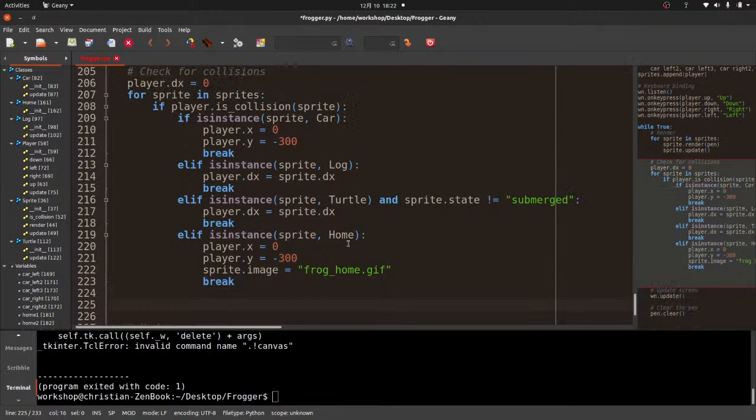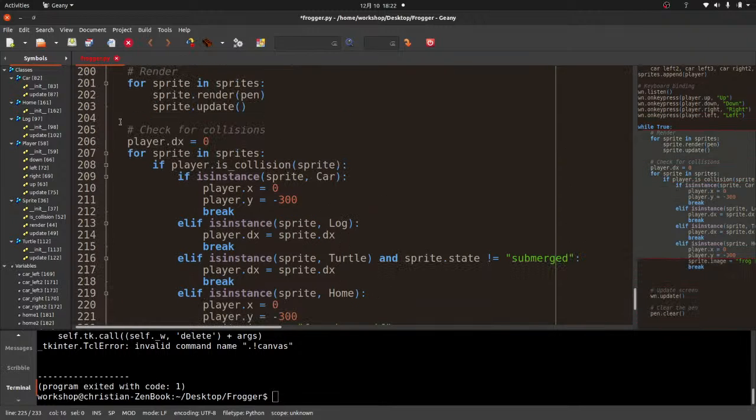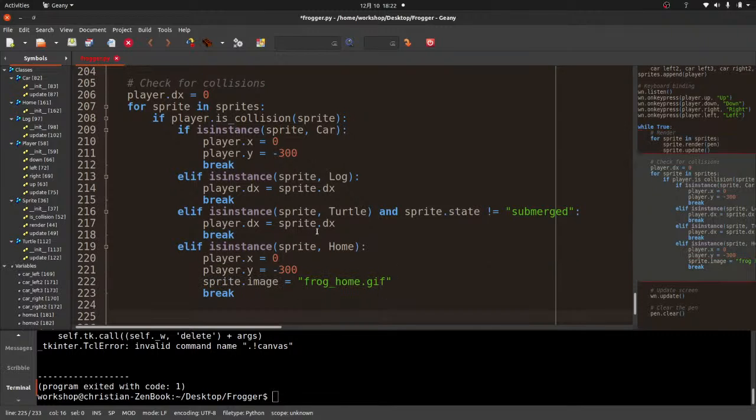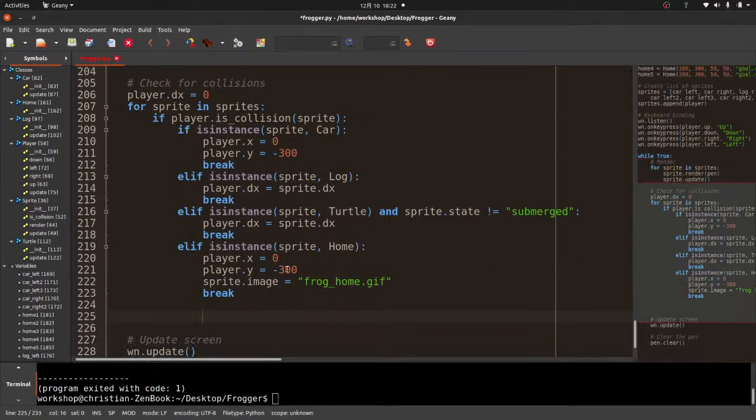Just as a reminder, with these collisions, in this particular game, this works because this game is structured a certain way. So I can only collide with one sprite at a time.